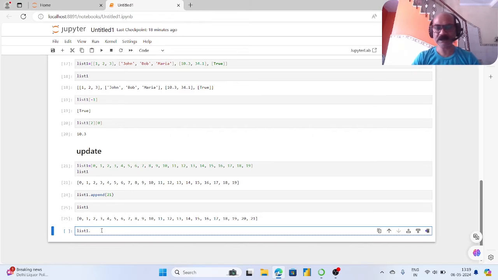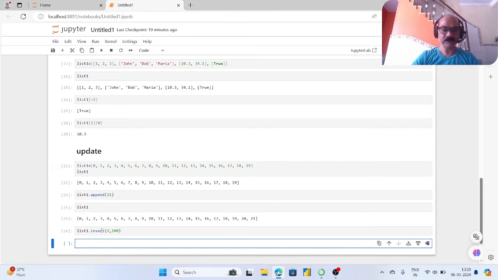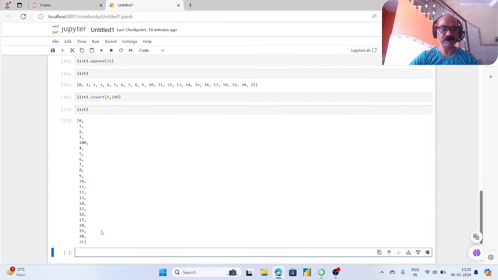So list 1, which I have already created, now use insert. Insert requires two arguments. First, the index number, meaning the position where you want to insert an element. I want to insert an element at the fourth position. Now what element do you want to insert? I want to insert 100. Now let's check list 1. We have at the fourth position, 0, 1, 2, 3, fourth position, I have inserted 100.